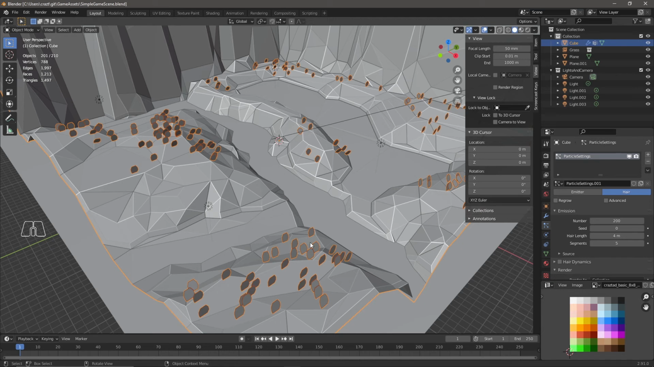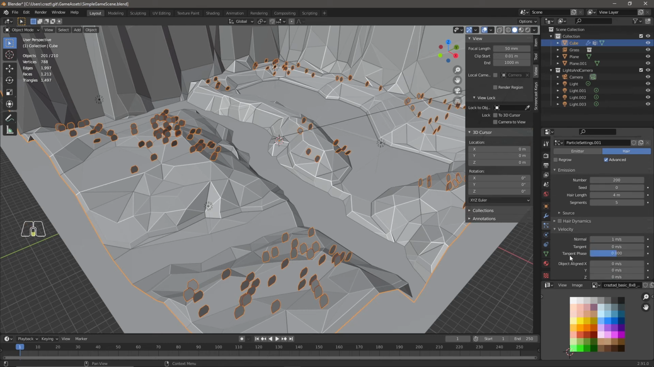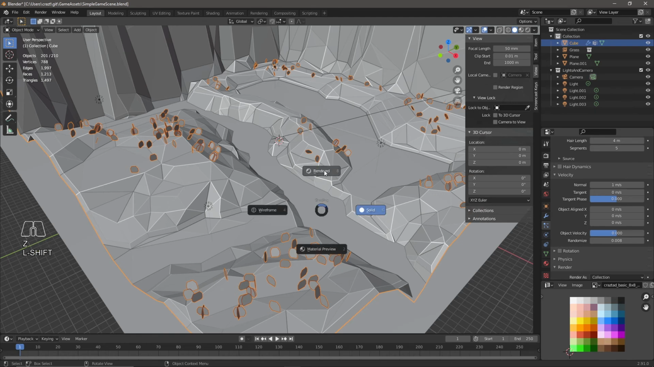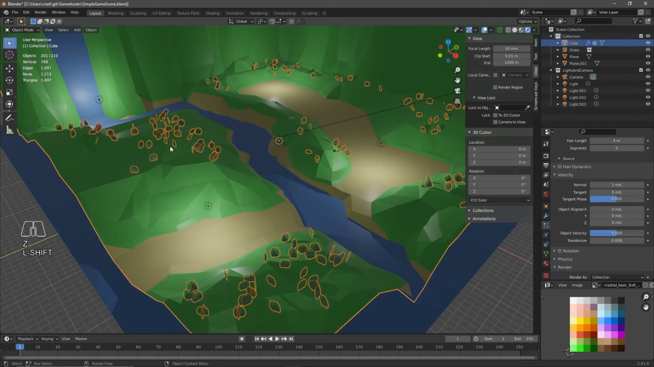Now here in the simple game scene, the first thing we're going to do is fix something that was brought to my attention with the grass that we added last time, and that was that all of them are facing the same direction. So we're going to add some randomness to that. If we come in here to the particles section and click advanced and go to velocity, we can come down to the randomize and move that ever so slightly, and that will randomize our grass for us. So if we go into the rendered mode here, you can see it there now.